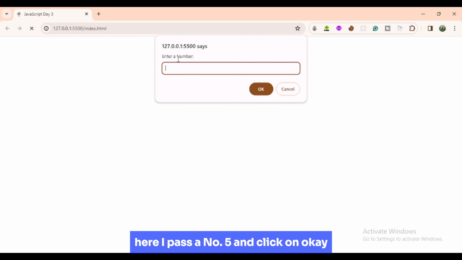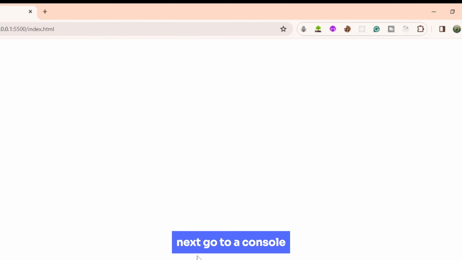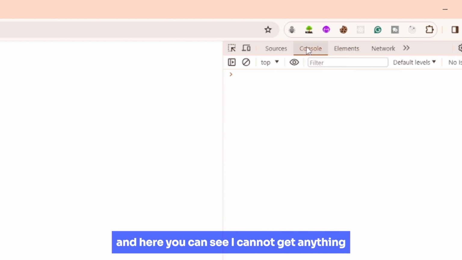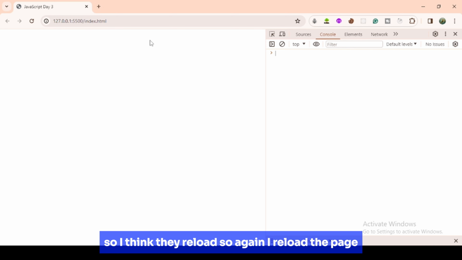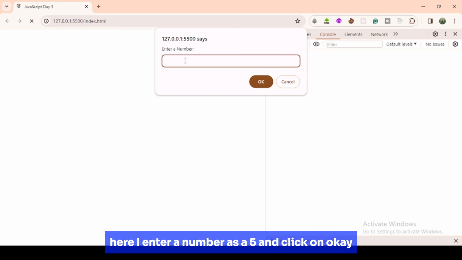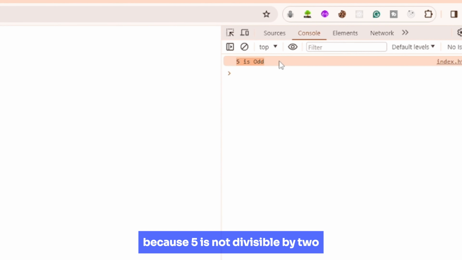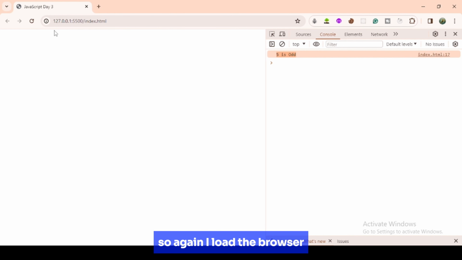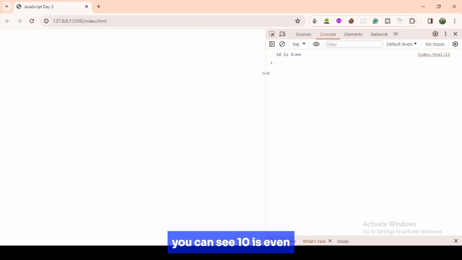Okay, so now I open my browser, and here you can see it says enter a number. Here I pass the number 5 and click on OK. After that I inspect this page. Next go to the console, and here you can see I cannot get anything, so I think we reload. So again I reload the page. Here I enter the number 5 and click on OK. Here you can see 5 is odd because 5 is not divisible by 2. So again I reload the browser, and now I enter 10 and click on OK. You can see 10 is even.